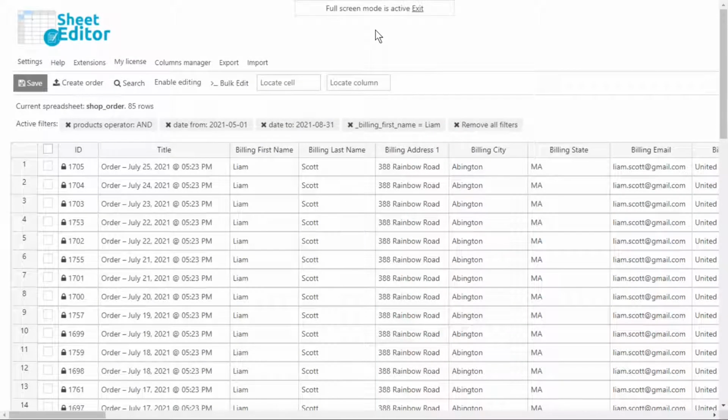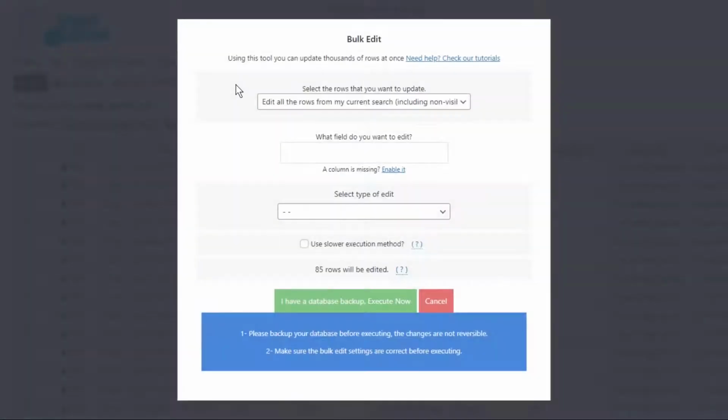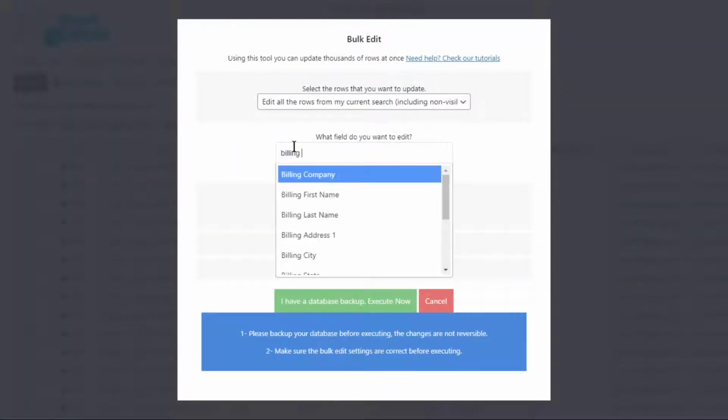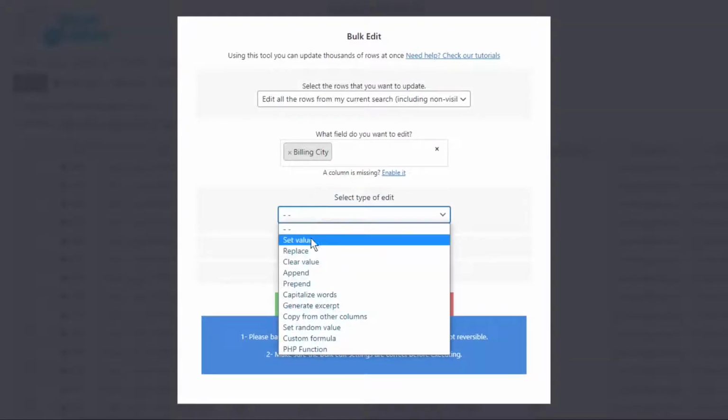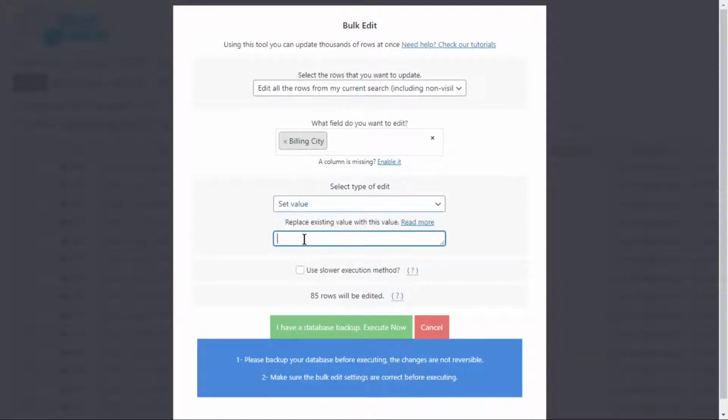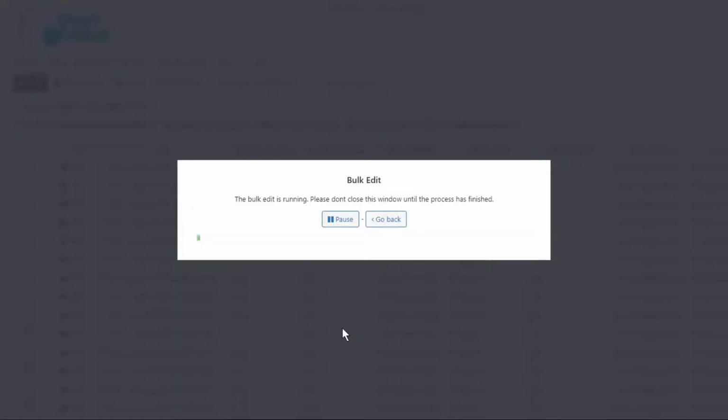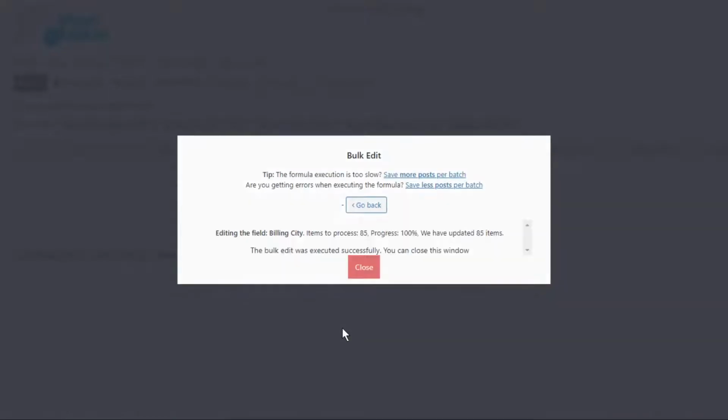Let's change the billing city to all the selected orders. Open the bulk edit tool. Select the billing city field. Set value. And enter the new billing city here. Finally, execute and the billing city field will be updated for all the selected orders.